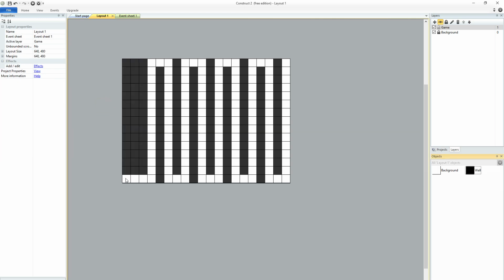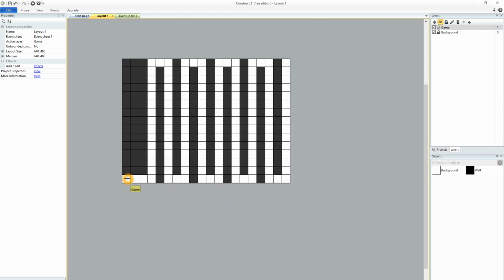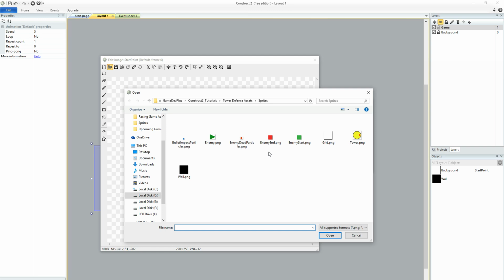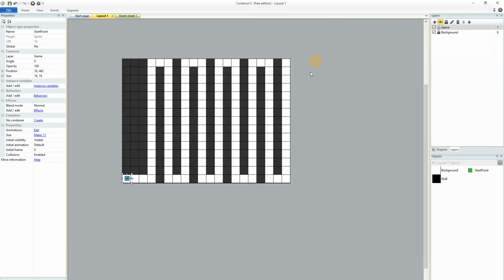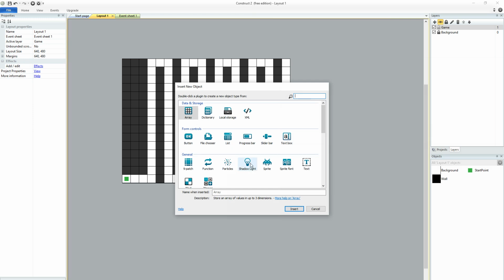Let's add the start point and the end point. We're gonna use a sprite for this. Let's call this start point. I have a texture ready as well for this, called enemy start. Let's try to position it correctly, at 16 by 464. Let's have the end over here. So that's the end point.